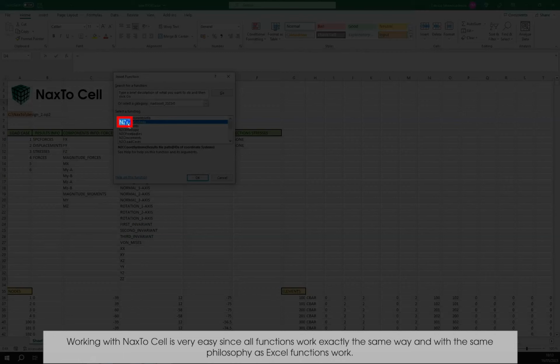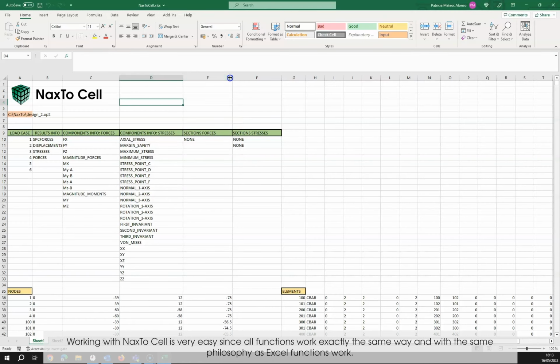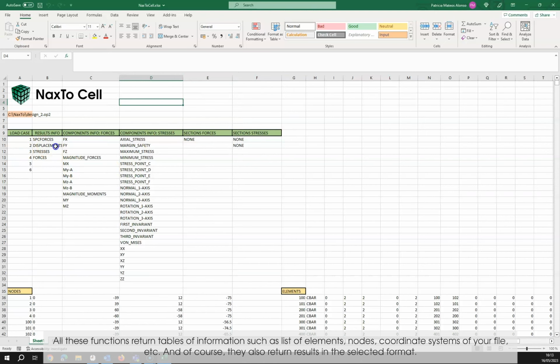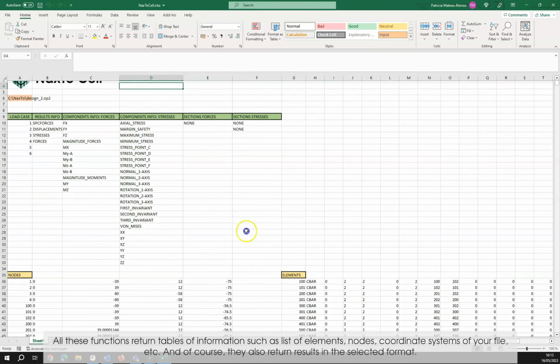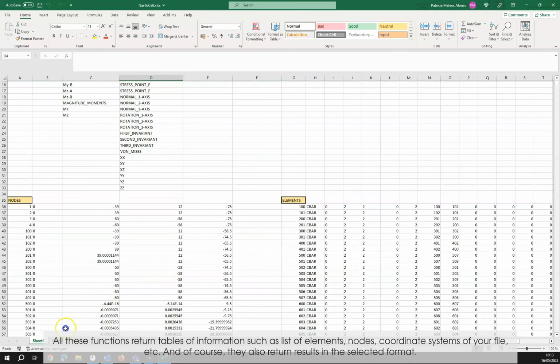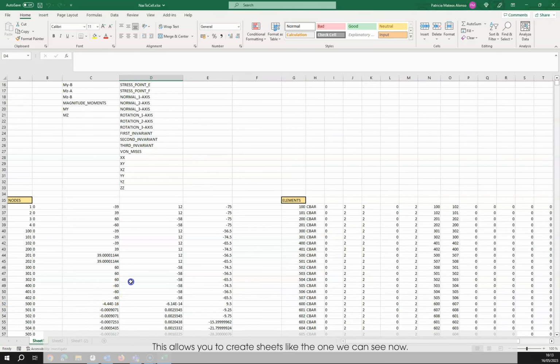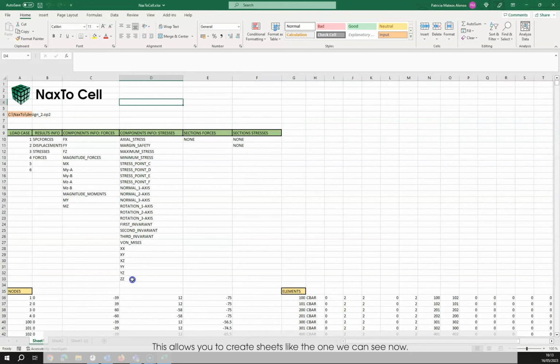Working with NaxTo Cell is very easy since all functions work exactly the same way and with the same philosophy as Excel functions. All these functions return tables of information such as lists of elements, nodes, coordinate systems of your file, etc., and of course, they also return results in the selected format. This allows you to create sheets like the one we can see now.